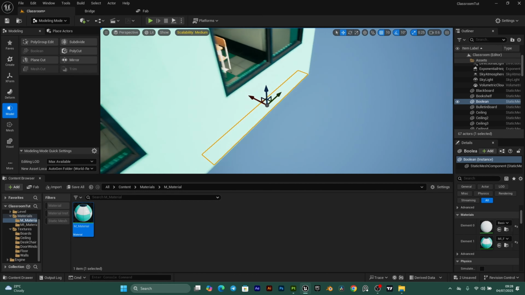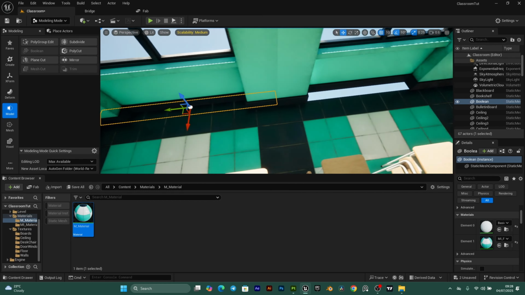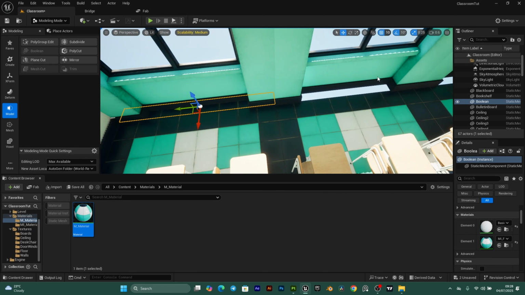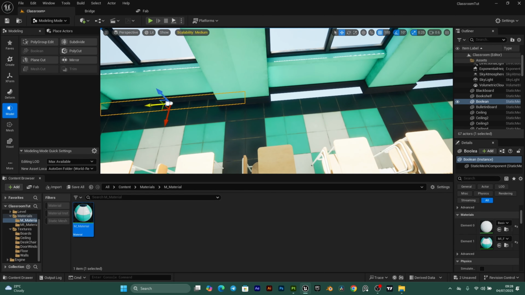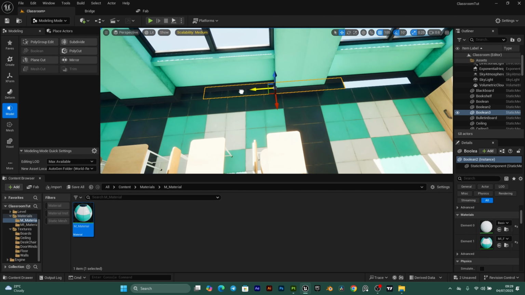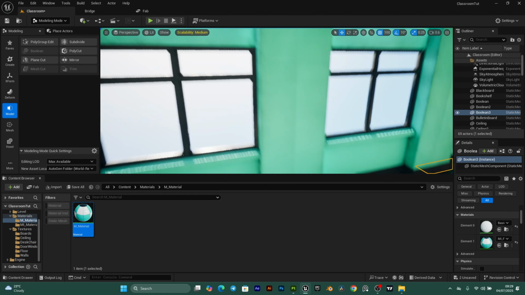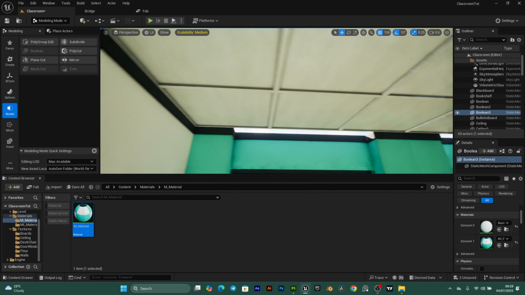So this is it, guys. You see we have instantly fixed that issue. Now the next thing is to just duplicate it and place it nicely. So I just do that now. Okay, and this as well. Yeah, so we have fixed that, right? And yeah, we are going to do pretty much the same thing for the ceiling.